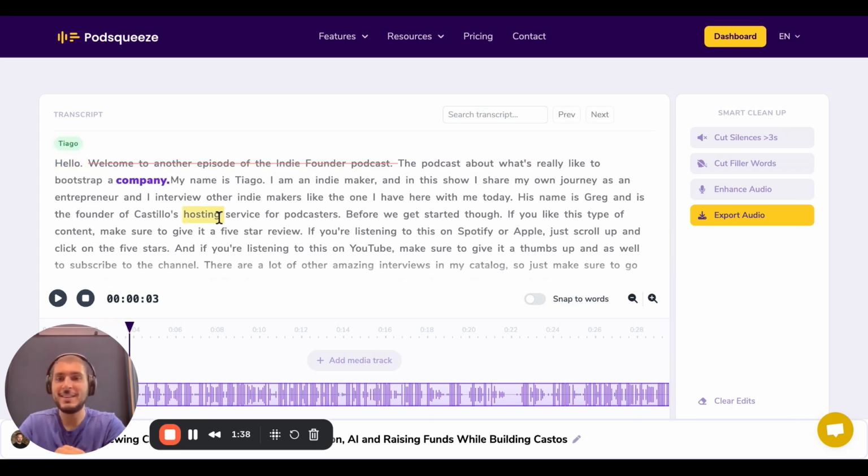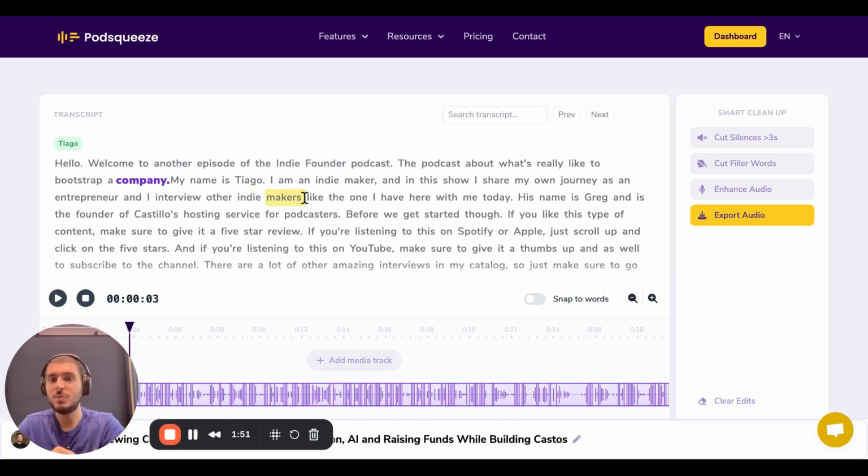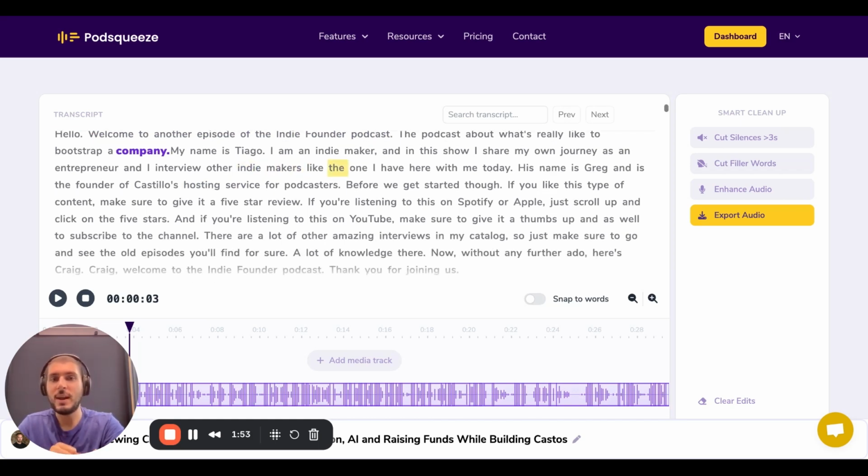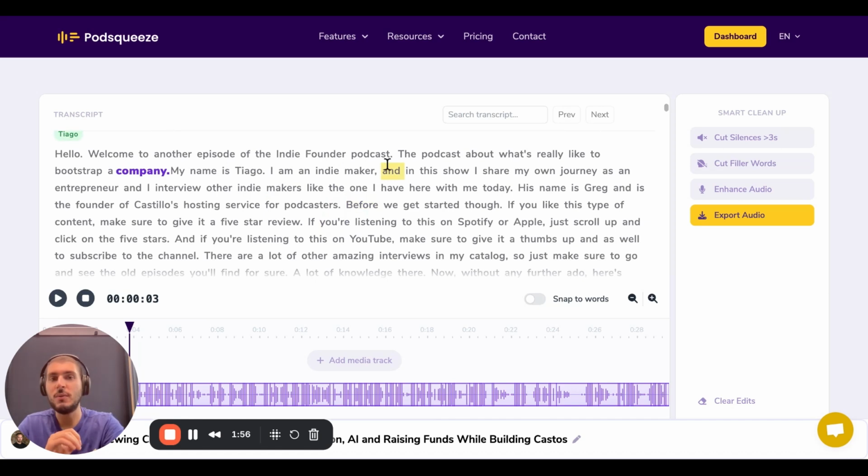As simple as that. You just need to select a word, a sentence, and then click on the scissor and it's removed from the audio. Very, very easy. And if you want to put it back, select it again, click, done. Super, super simple. Now, one other thing you can do is to find specific words.